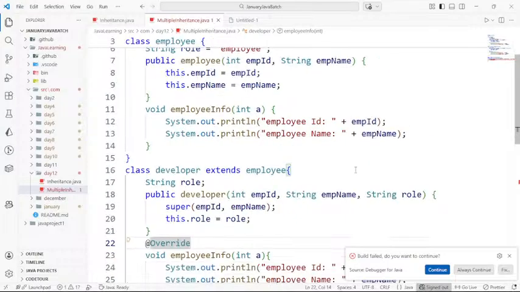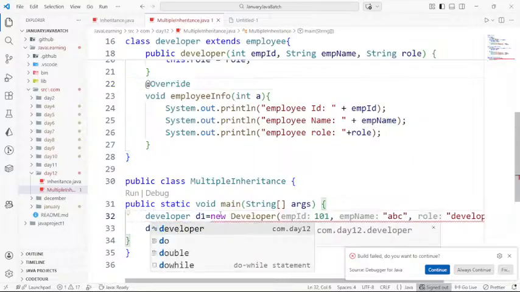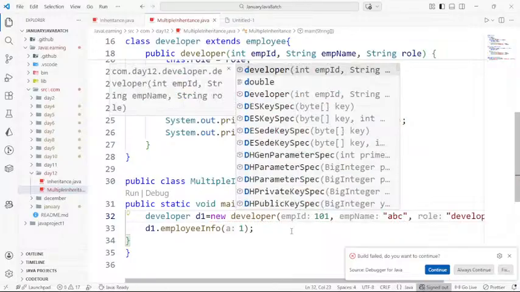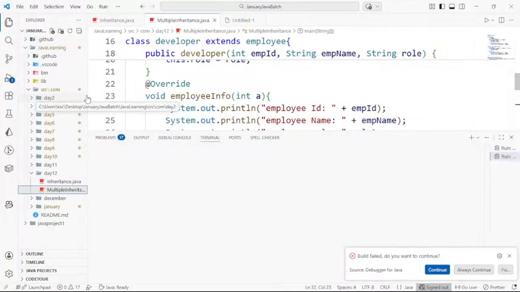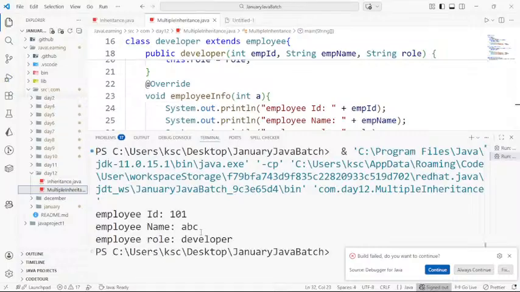Anything? Here I am creating the developer, and here also the developer. Fine, right. Control S, and you can run the Java. Employee 101 ABC developer, right?